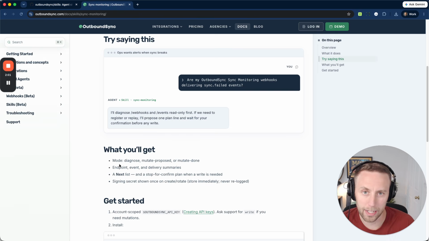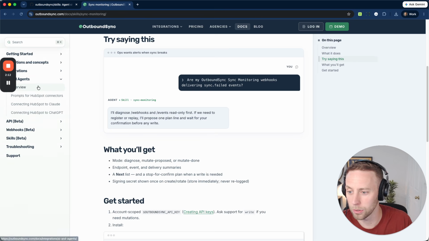So really excited to be expanding our skills. This is a very new thing for us, but definitely think it's going to be useful for folks, and would love to know what else do you want to see us add. As we're growing our API, we're adding a lot here.